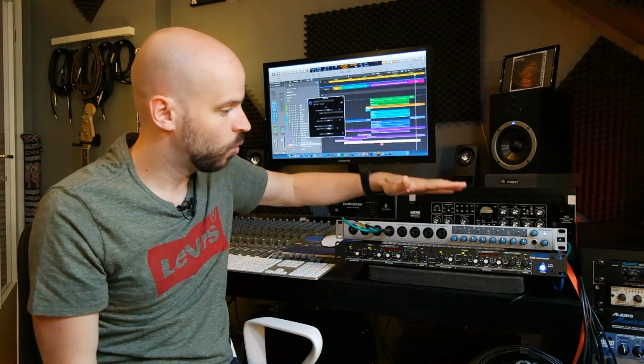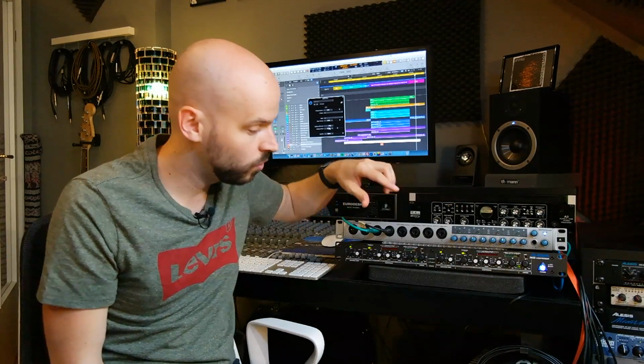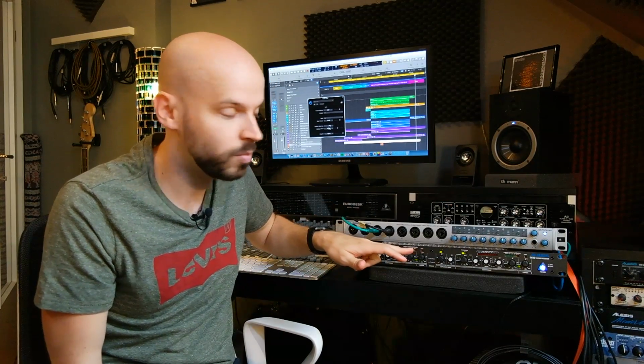You always have to keep in mind, there's always a delay when you bring a signal out of your analog converter. It goes through a compressor, so an analog processor, and it goes back into the DAW again through the analog digital converter.